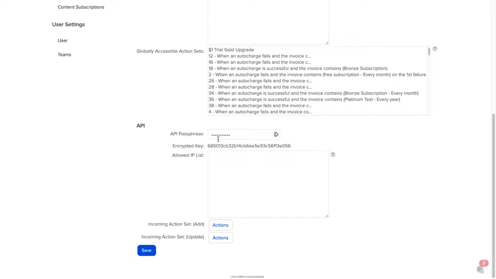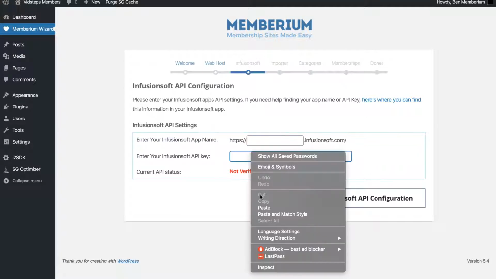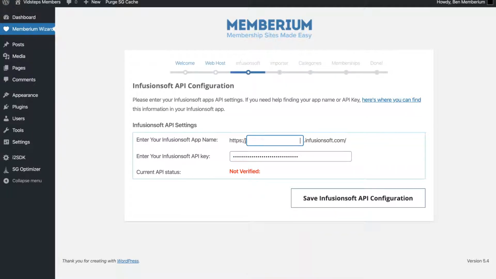So if you ever change that, make sure to get the new encrypted key and place that into Memberium. So we'll place that API key right in here, and then it says enter your Infusionsoft app name.